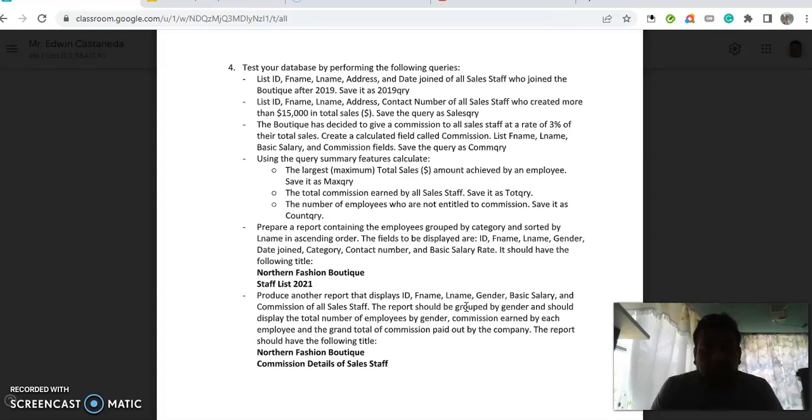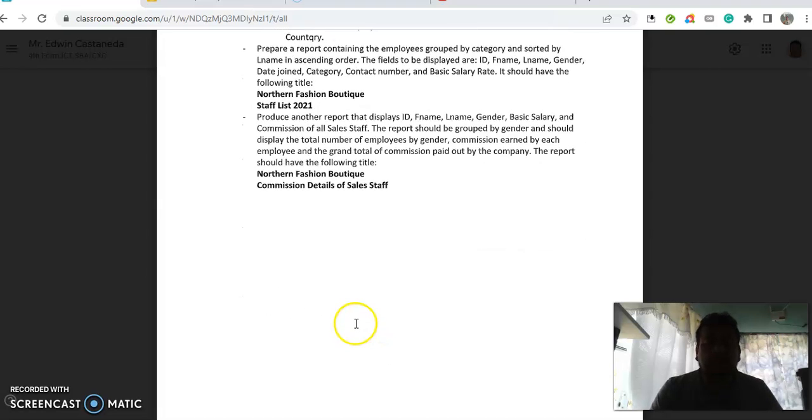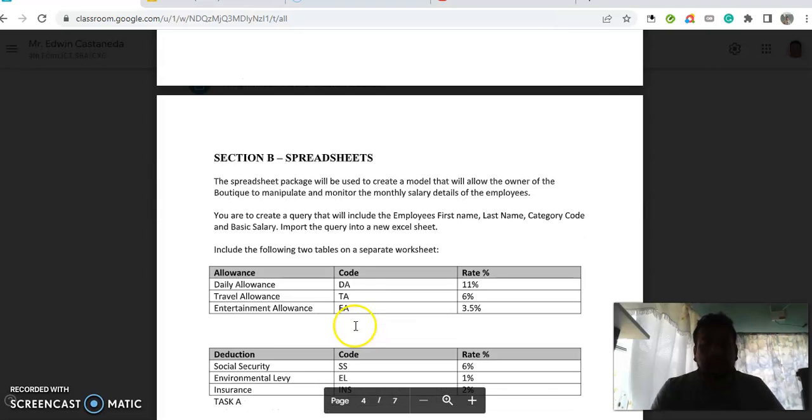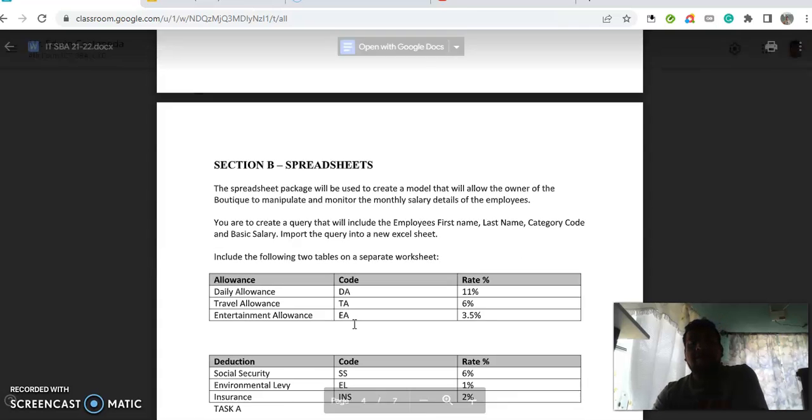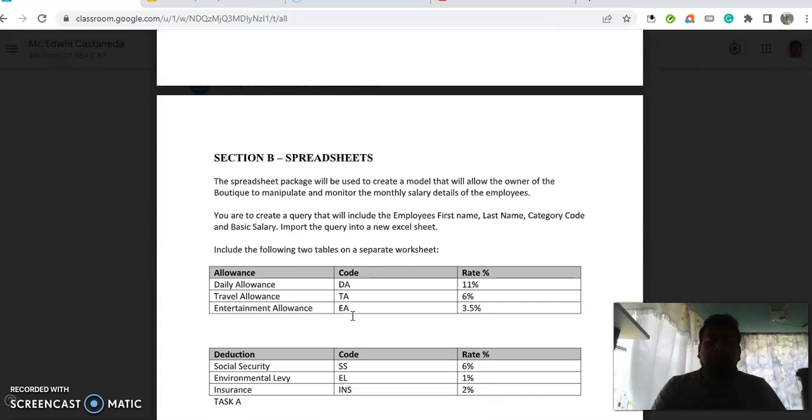The staff list, the same thing. It produces the same thing. Northern Fashion Boutique staff list 2021, produce another report to display. These are called reports. For those of you, if you recall, with the reports, especially students of 4.1, we did a video sample of how you go about doing reports.